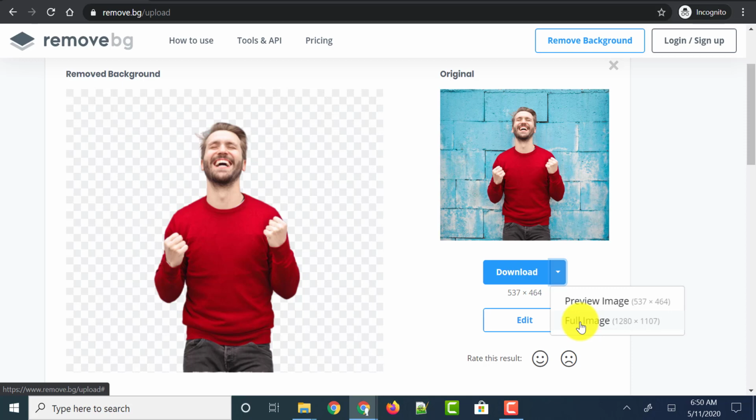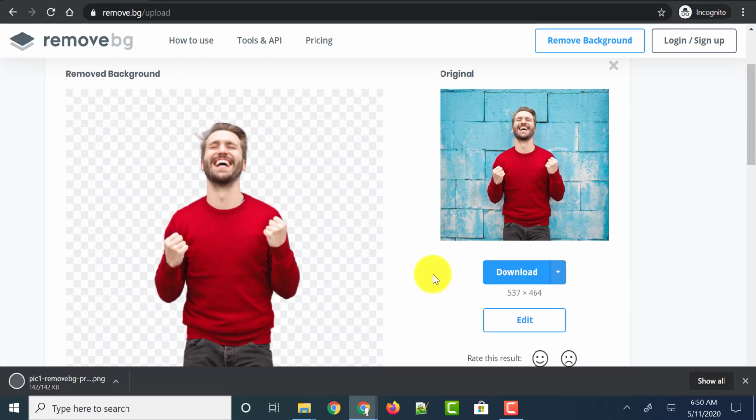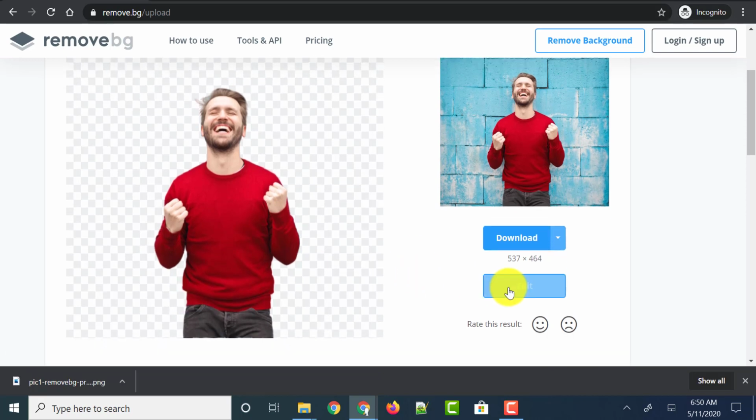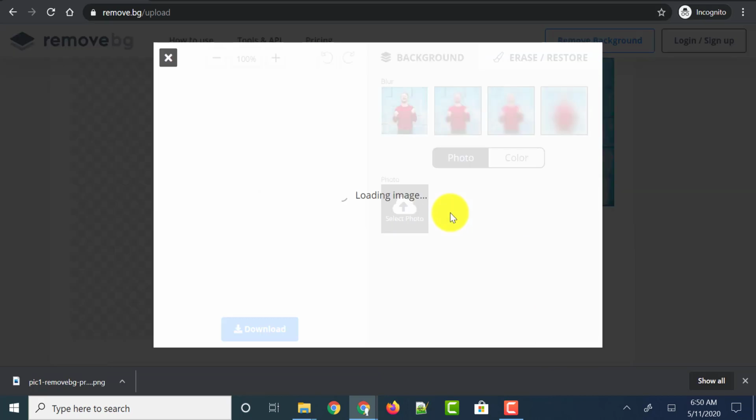For downloading the full image, you need to be the pro user or the paid user, but downloading the preview image does the job. It doesn't compromise in the quality even for the preview image. Just tap on that and you can download the preview image. But before downloading, just click on the edit button and see what more it can do.